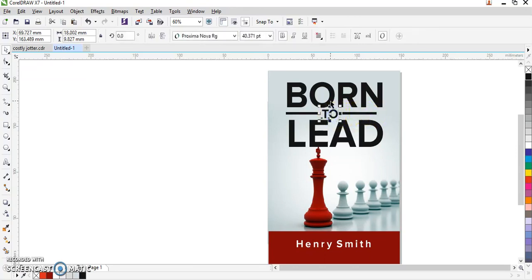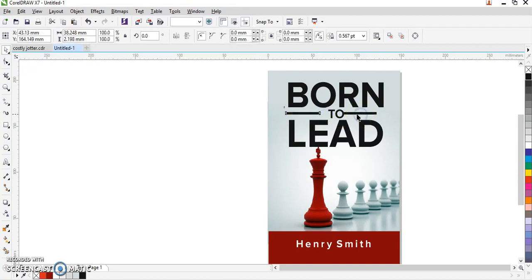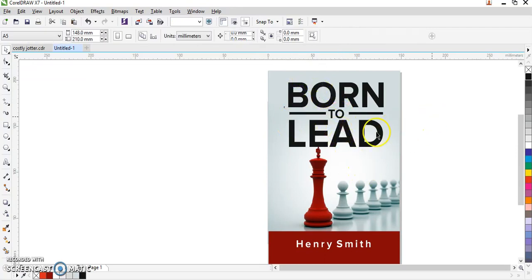I select this TO, I'm pressing my shift key down. Now I'll select Born to Lead, press C so that it can be centralized. Now, that will help me to know. Can you see that? Now increase this. All I did there was to ensure that that TO is centralized with the others. Do we get it?